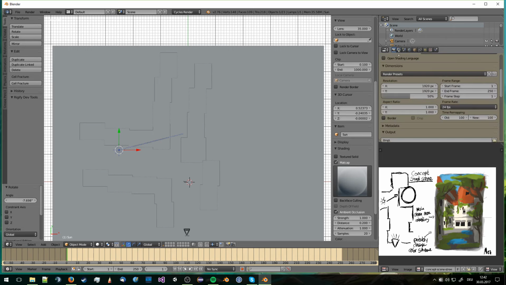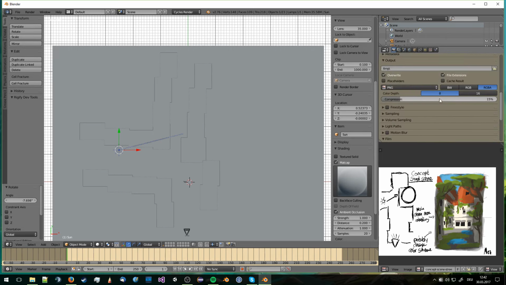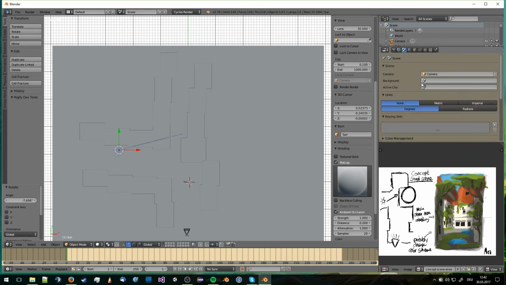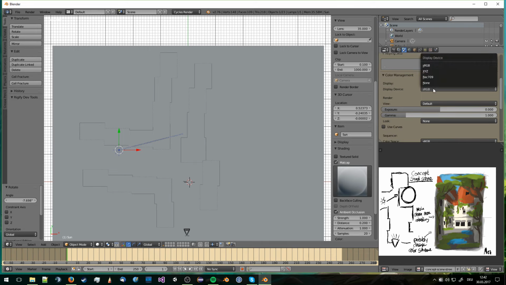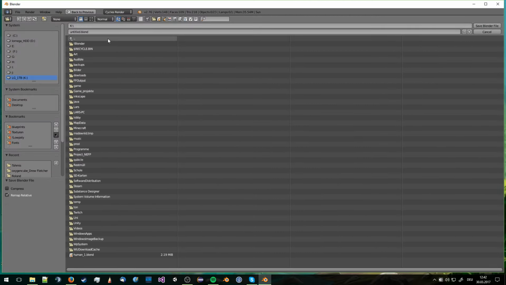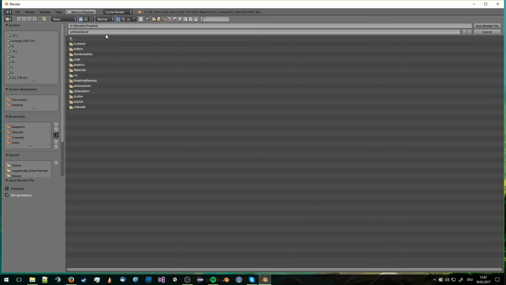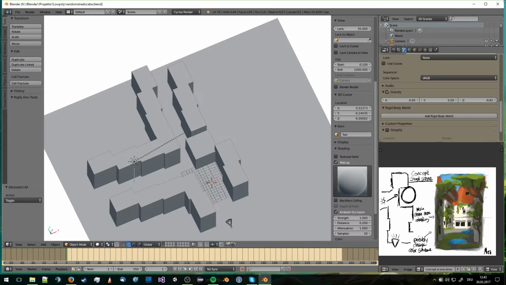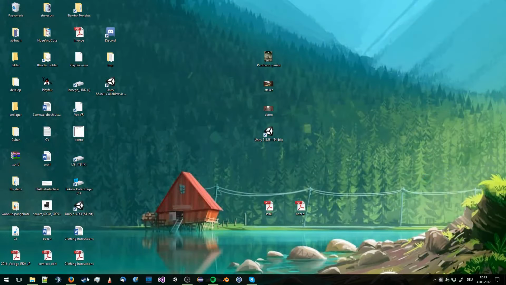Is this the Blender version where I have Filmic on? Let's check. How was that in color management? No. Okay, then let's reopen this one with Filmic. Yeah, that was a typo. Anyways, doesn't matter.